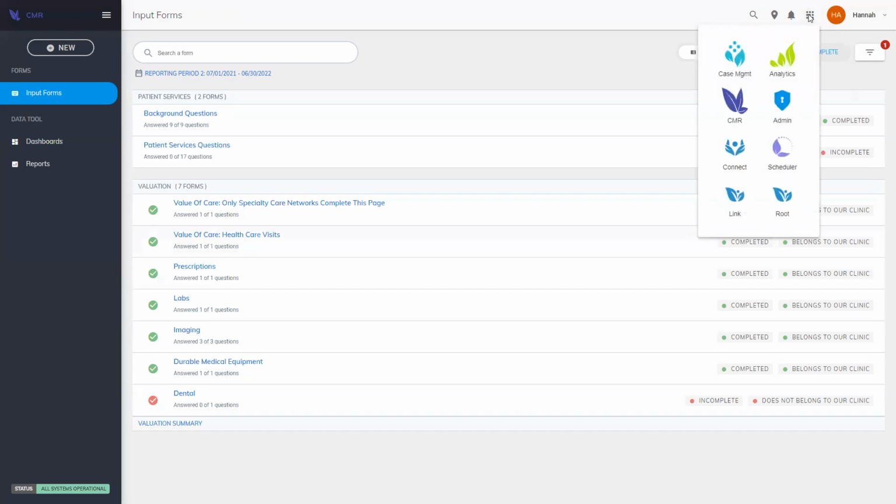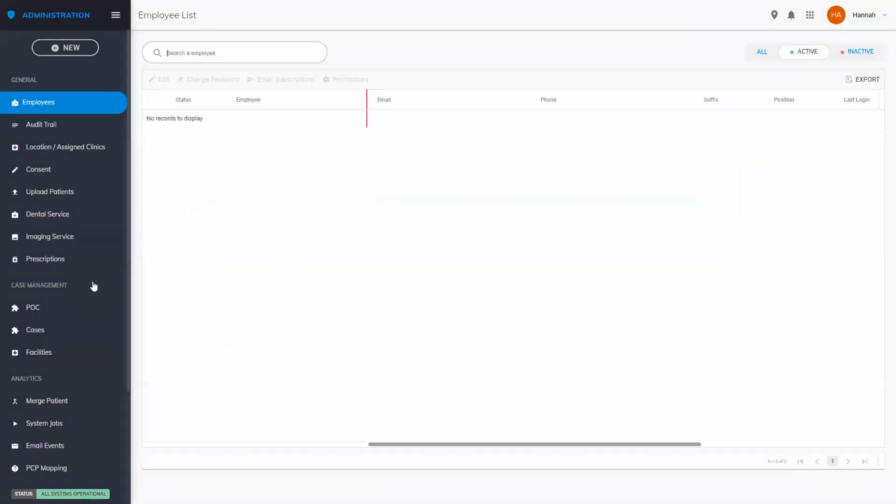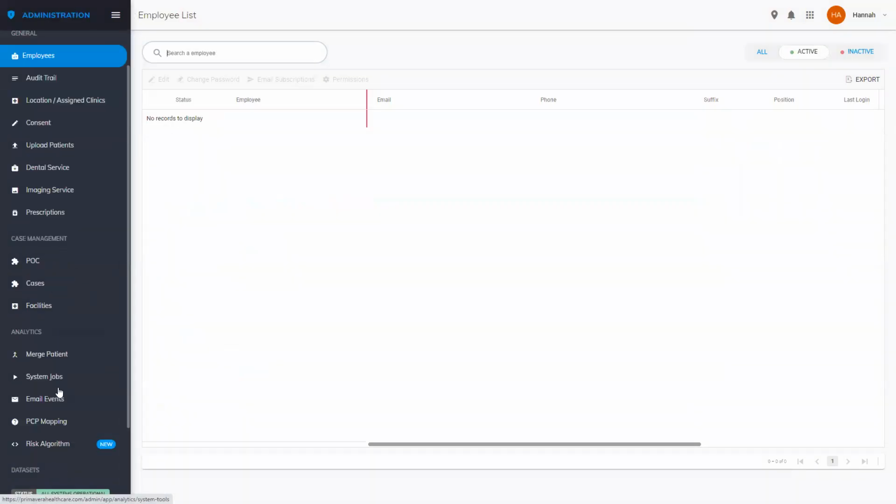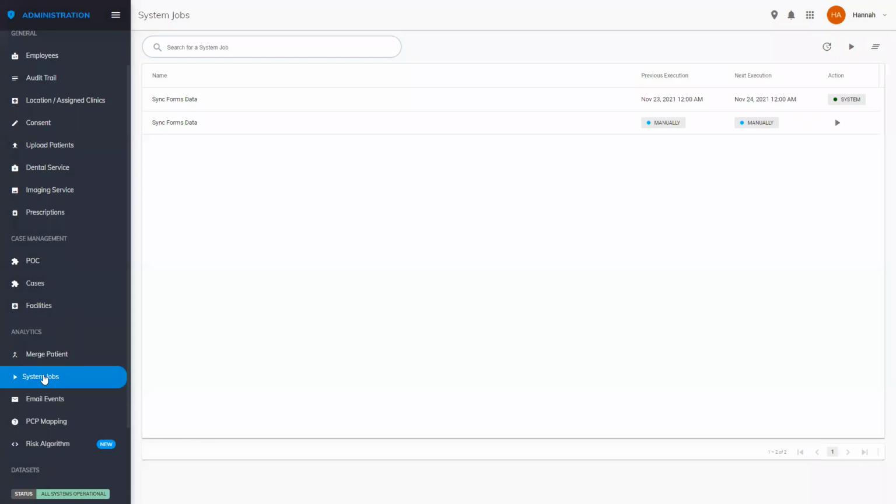So you would click on the dots where you can see the different apps we have. You're going to click on the admin button. Once you click that, you're going to see different menu options on the left-hand side. The only one you need to click on is under Analytics, System Jobs. And you can see your forms data syncs every day at 12 a.m. But for this situation, we want to sync over the updated form and the new form I just completed. So I do that by clicking on the arrow.